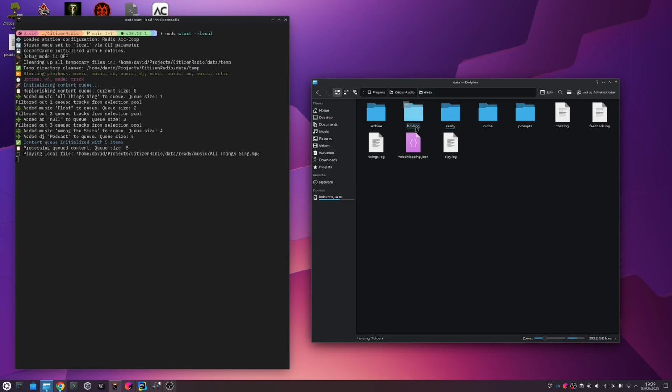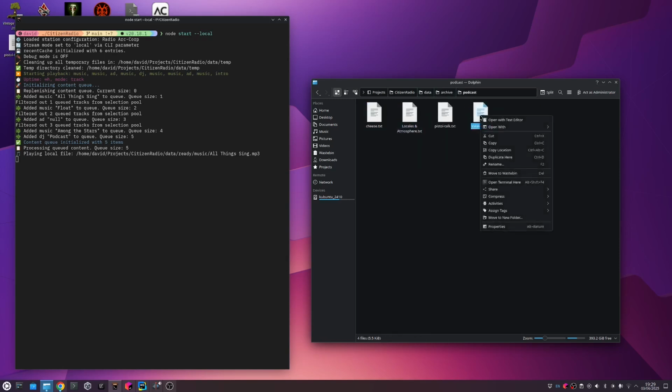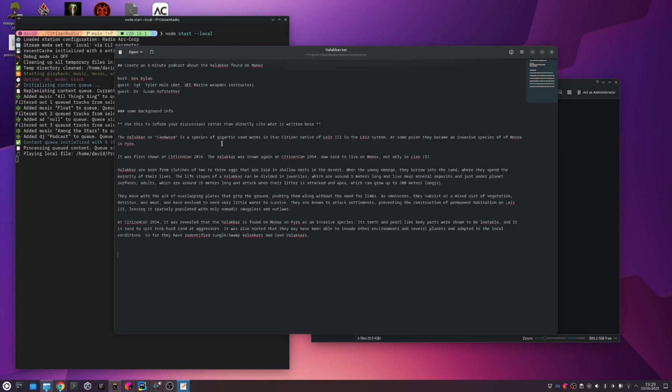So if I just go to data and archive, I think I've got, here we go, yep. Got a file ready to go. What's in here is just a request to make a quick podcast about the Valakar, now found on Monox, with host Dex Ryland and guest Sergeant Tyler Hale, UE Marine Weapons Instructor, and Dr. Susan Hofstetter. And then I just literally pasted the text found on the website for the background lore on Valakar. So that's what's in there, and that's all I've done.